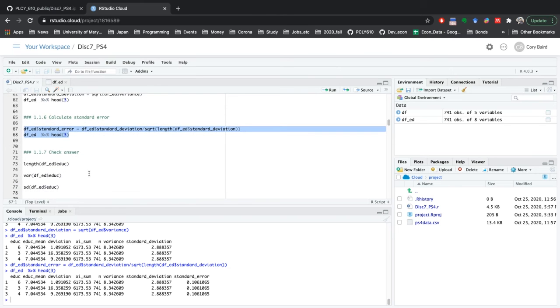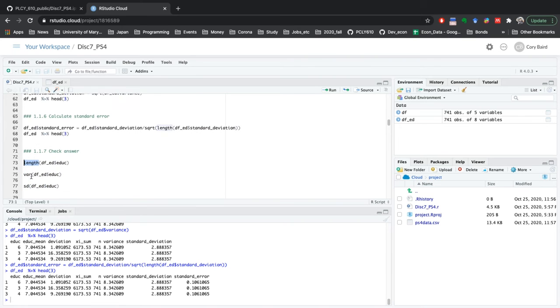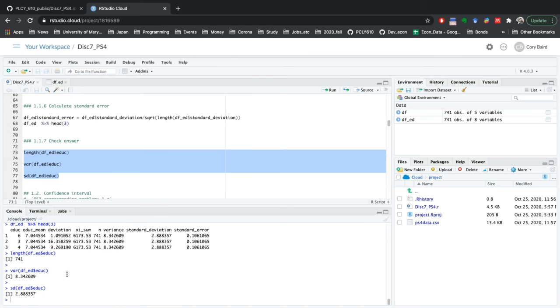And now we will check whether our answers are correct. We can do that with the length function, with the variance function, with the standard deviation function. So when we run all that, we can check that indeed the length is 741, the variance is 8.3, and the standard deviation is 2.88.